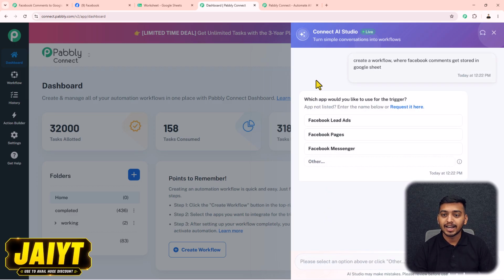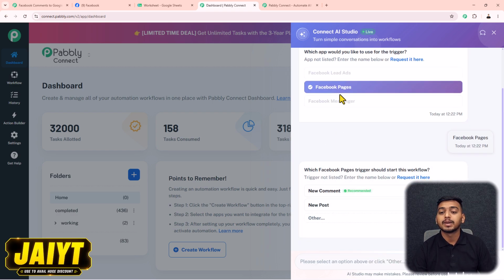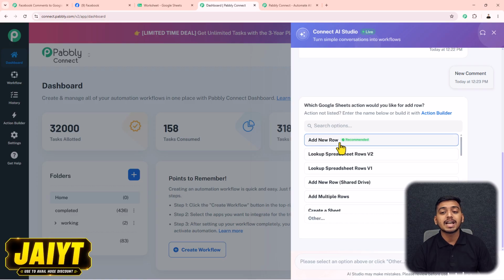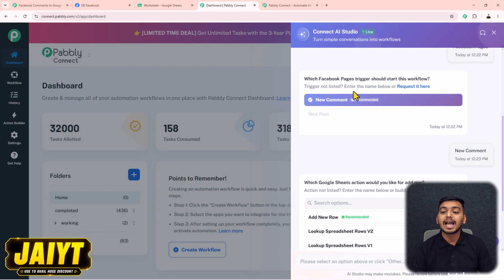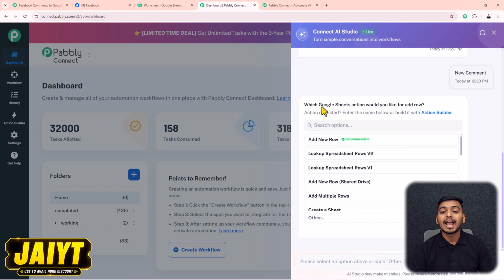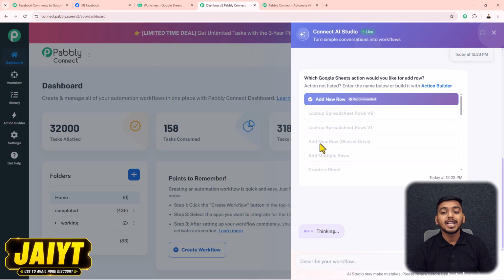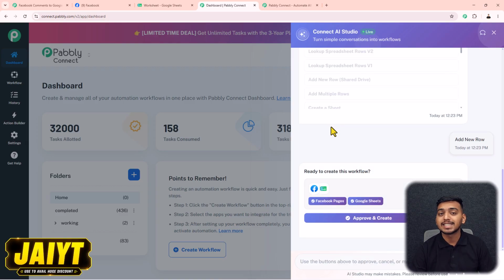This will analyze our request and then it will ask us to select our trigger and application events. Now for the trigger application, I have selected this Facebook. Now as I want to use this Facebook pages, so that's why I have to select my trigger application as Facebook pages. Now after this, for this application event, I will select this new comment event because I want my workflow to get triggered whenever I will receive any new comment on my Facebook page post. After that, for our action application Google Sheet, we have to also select the action event. So I will select this add new row because I want to add new rows inside my Google Sheet.